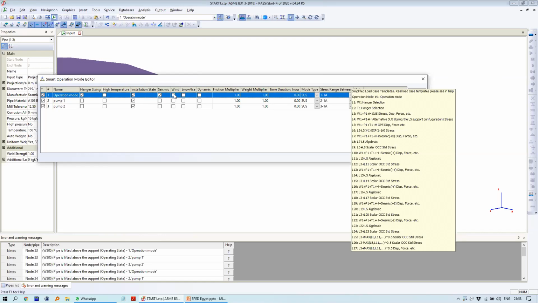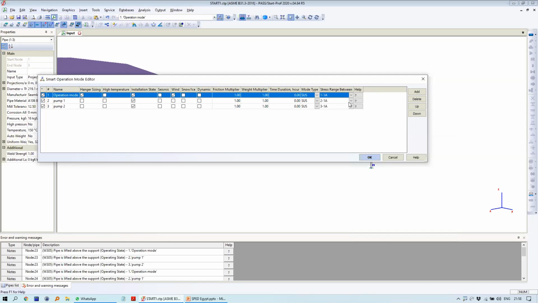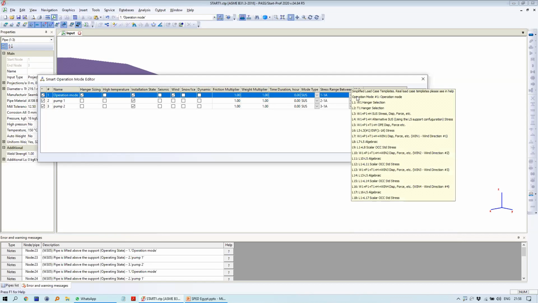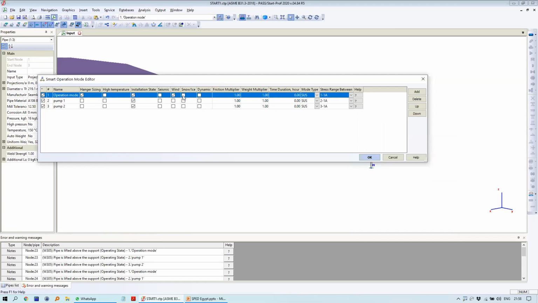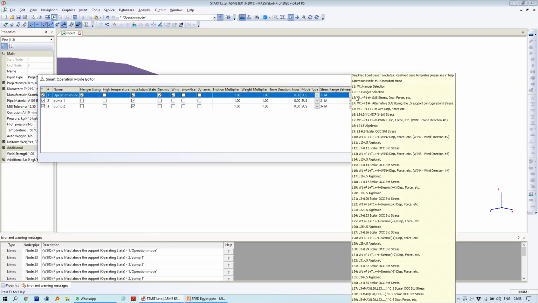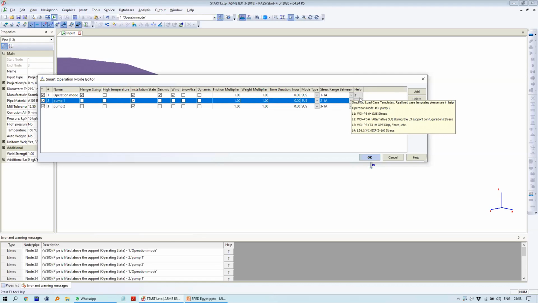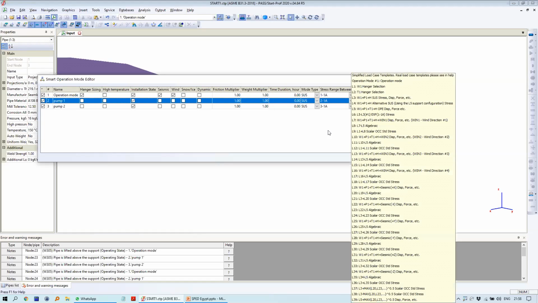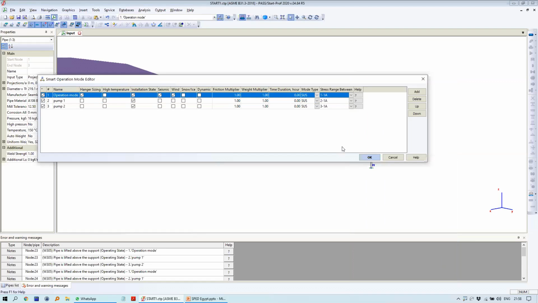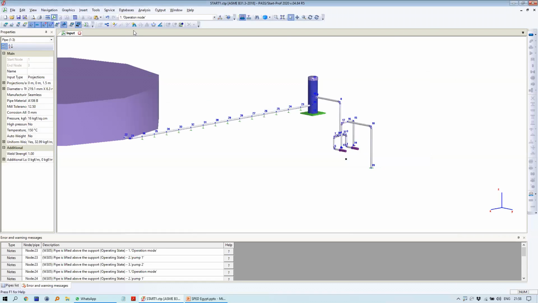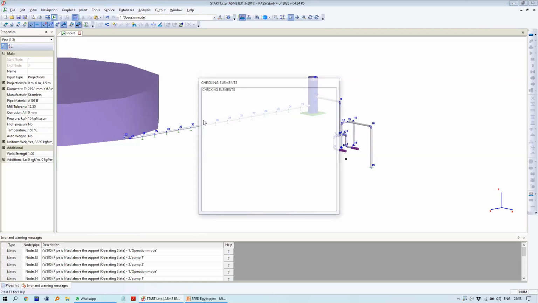I remove this checkbox and use wind. Now you see wind loads, load cases for wind loads. Okay, so now I will check both of them. We have a lot of load cases, and each operational mode has its own number of load cases. Okay, so now I will click OK and run analysis.